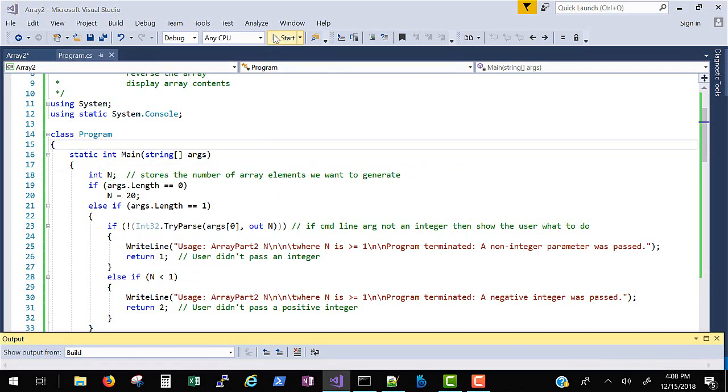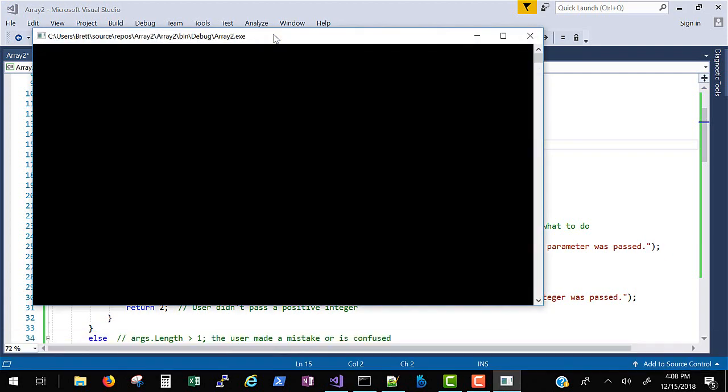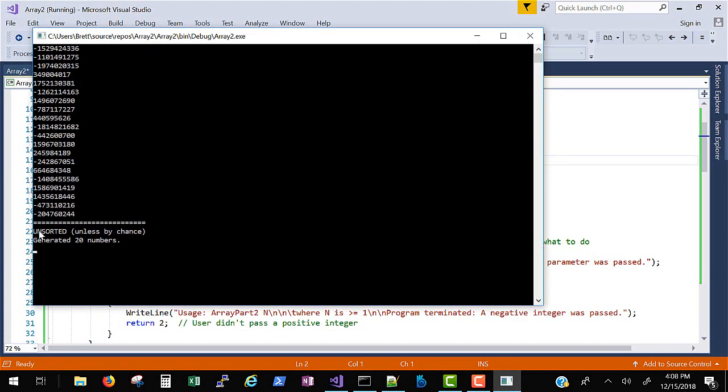Okay, let's run this with no parameters, and it's going to assume 20. It generates 20. You see they're unsorted, and then now they're sorted in ascending order, and finally in descending order.